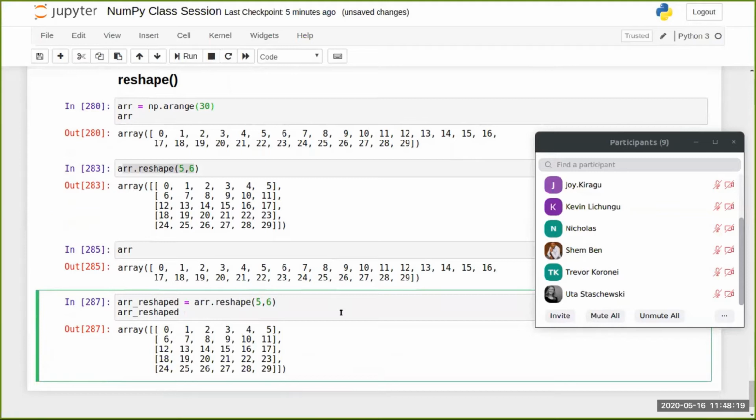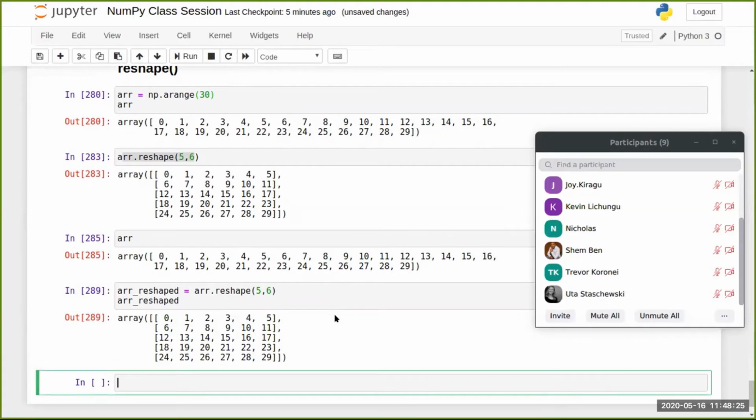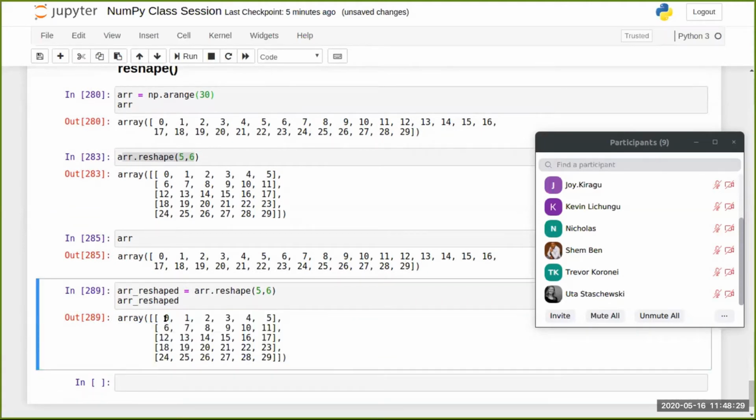One thing you need to note though is that the new array that you're trying to reshape, the dimensions have to be multiples of the items in your array. So in this case, we have 5 rows times 6 columns gives us 30.